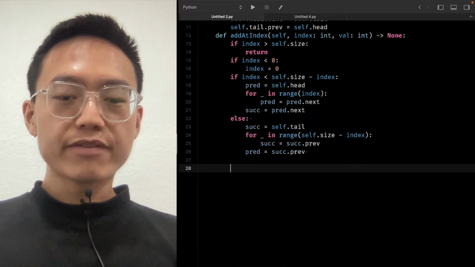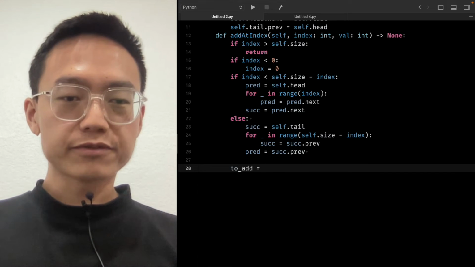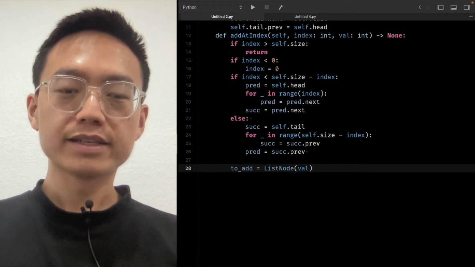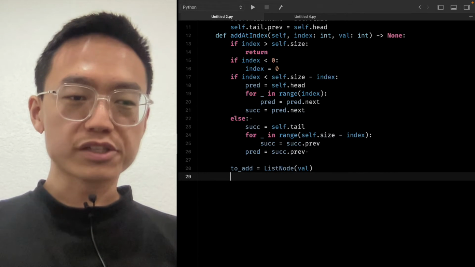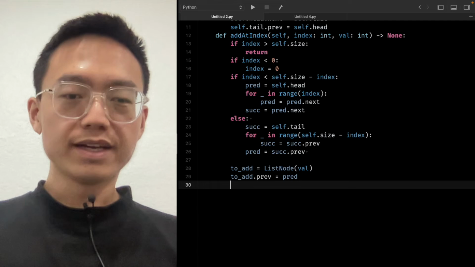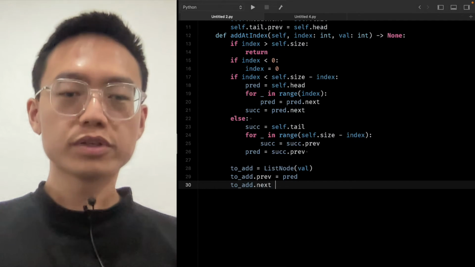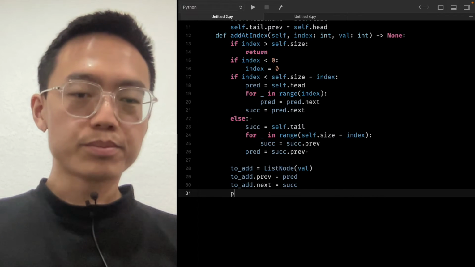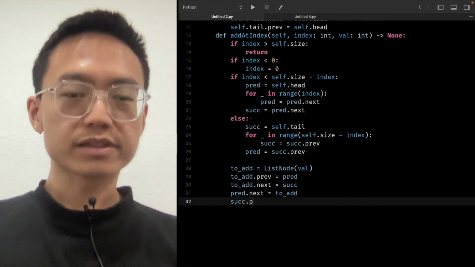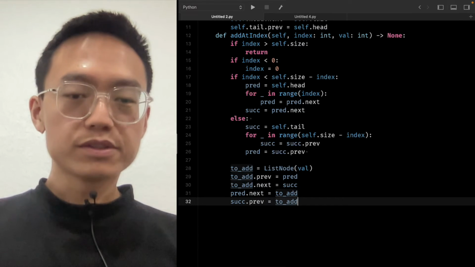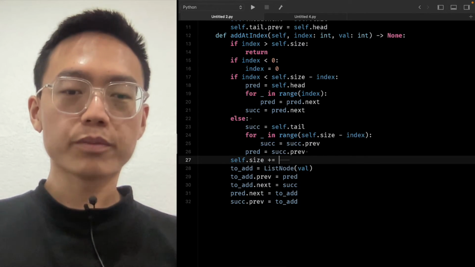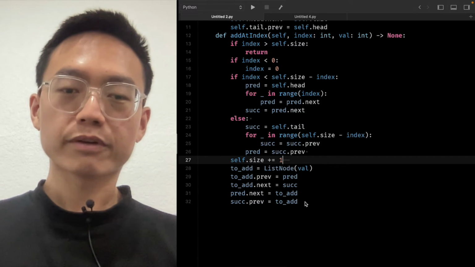So first, let's declare variable toAdd and assign it by the function ListNode, and the value is the val we just input, so it will create a new node and we assign it to toAdd, and then we start insertion. First, we link the toAdd's previous node with predecessor, and then we link the toAdd's next node with successor, and then we link the predecessor's next node with toAdd, and then we link the previous node of successor with toAdd. After we finish our insertion, we update self.size, incrementing by 1 because we just added 1 element, so the length of the list will increment by 1.